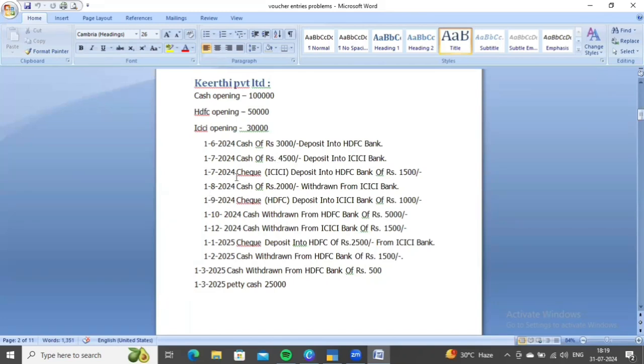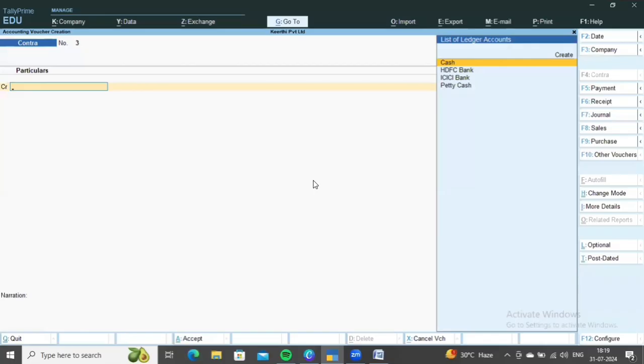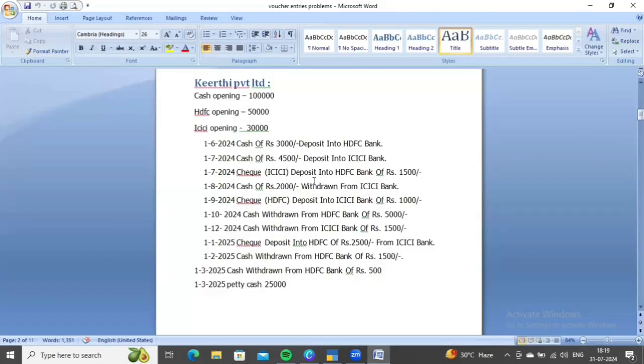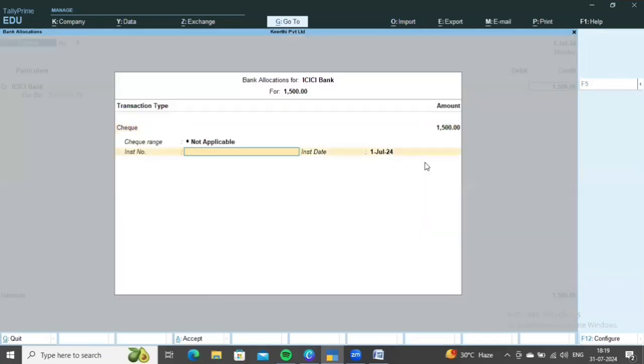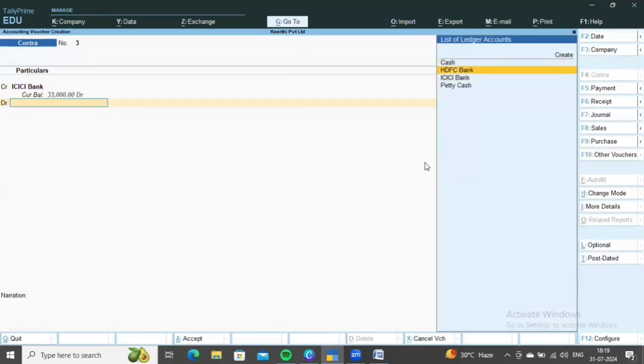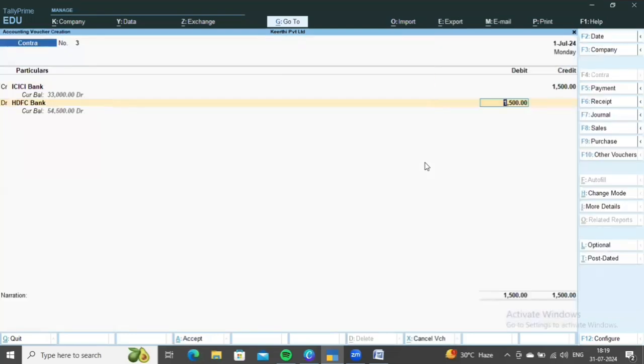Next, on 1/7/2024, a check of ICICI deposited into HDFC Bank of 1,500. Here it is a bank-to-bank transaction, which means the amount of 1,500 is transferred from ICICI Bank to HDFC Bank account. So the entry is HDFC Bank account debit to ICICI Bank account. First we need to credit ICICI Bank account. How much? 1,500, and debit HDFC Bank account. So press Ctrl A.